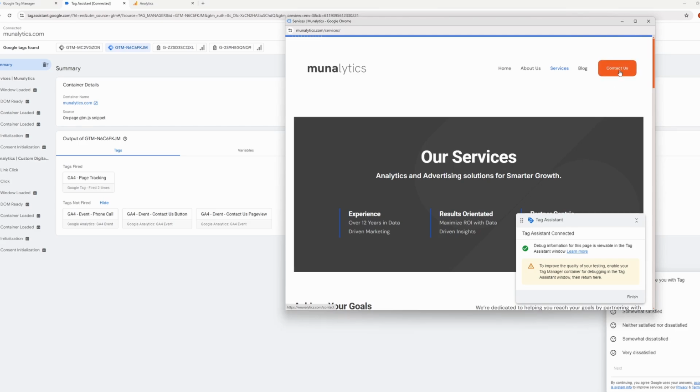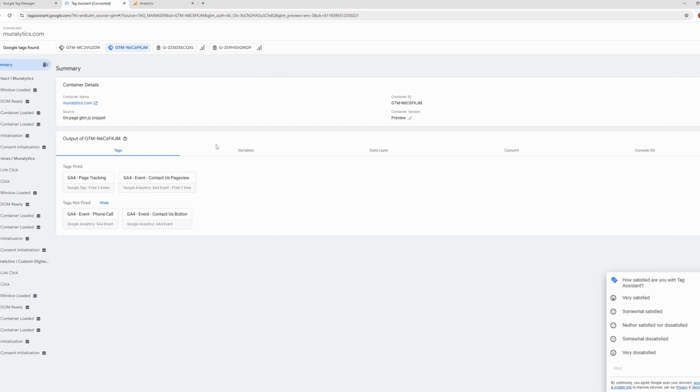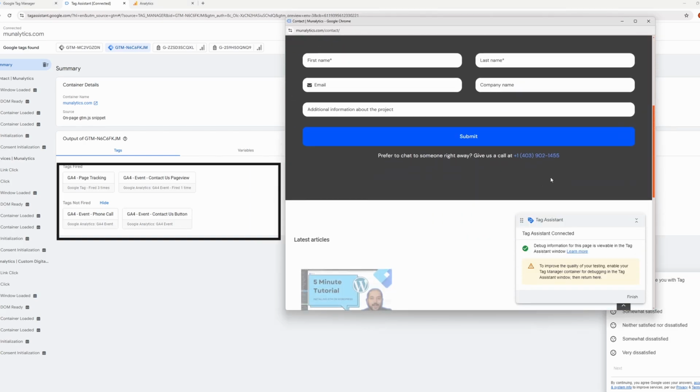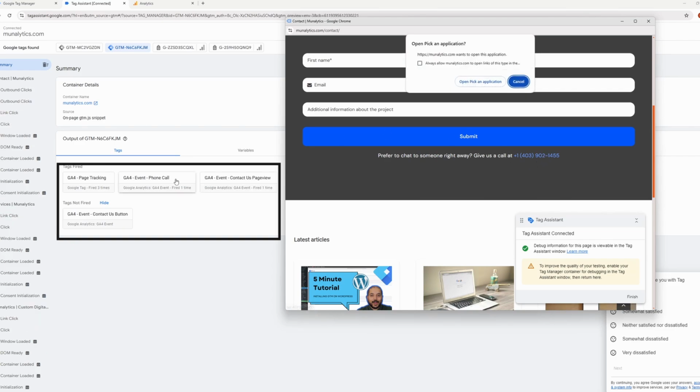Let's click on contact us. Now we see the contact us page view has fired. Our contact us button hasn't worked. We can actually review that. This is good to know. Finally, we're going to click on the call number and we can see the phone call has now popped up.